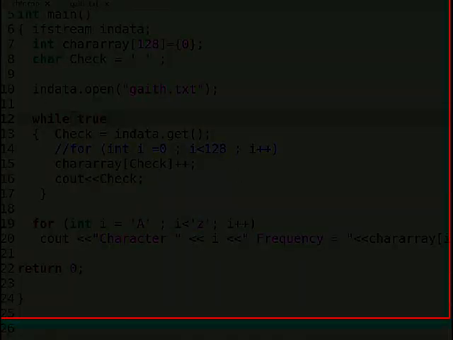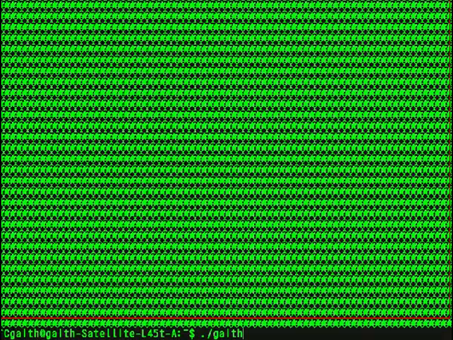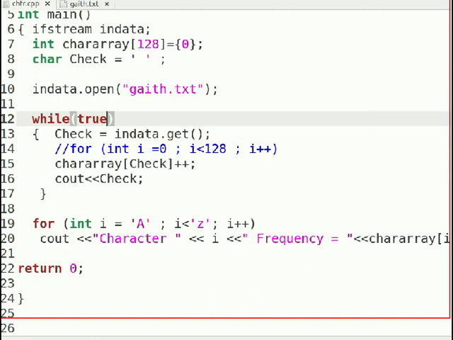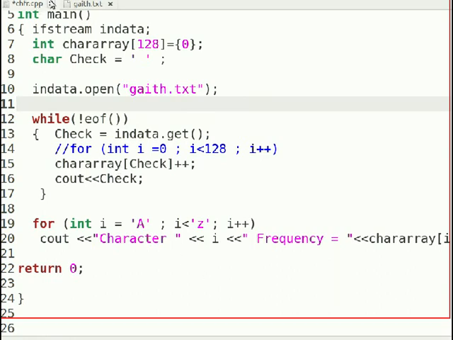Not exiting also. I want to change while not end of file. Is it that way? End of file. Should take while in data. While I'm reading. Okay, we'll try that after this.